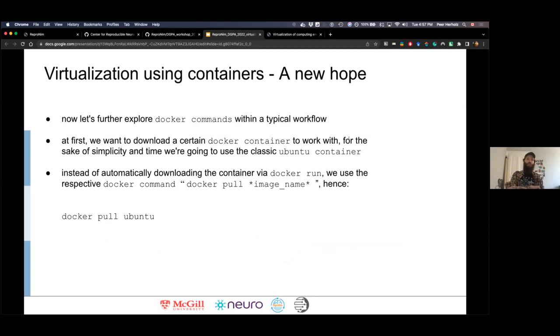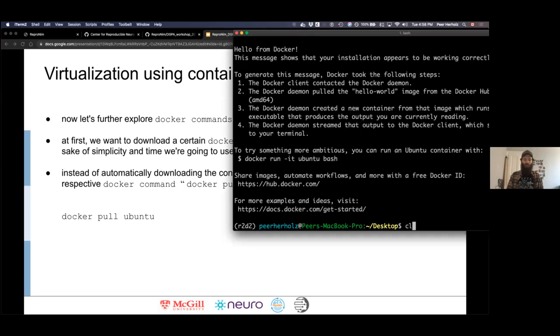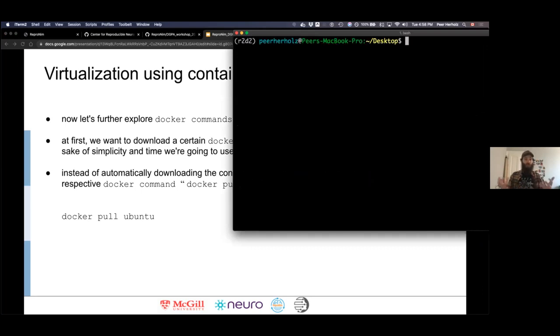So now let's explore further Docker commands that you might want to use in a typical workflow. To download a certain container, you don't need to do docker run and then let it do its thing. You can also just use the pull command, followed by the name of the container that you want to use. For example, if we want to use a classic Ubuntu software container, an Ubuntu operating system, we just type docker pull, followed by Ubuntu, and that's basically all we need.